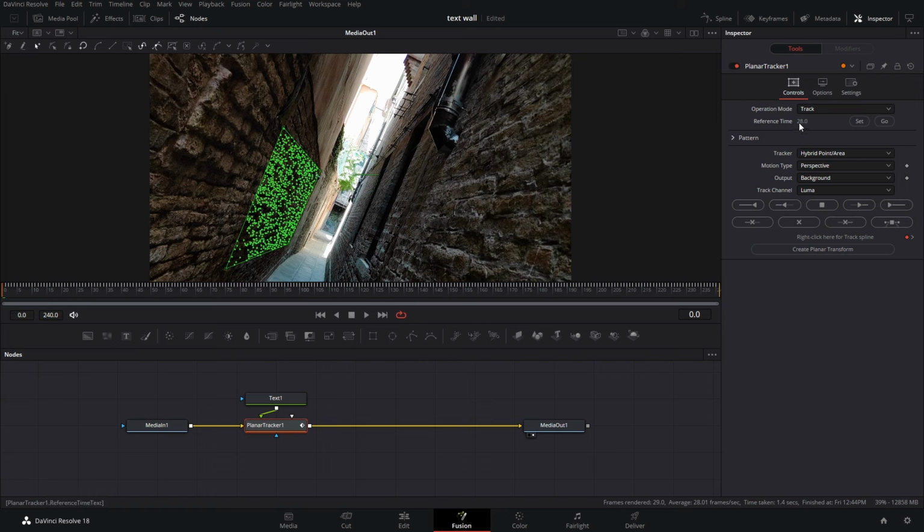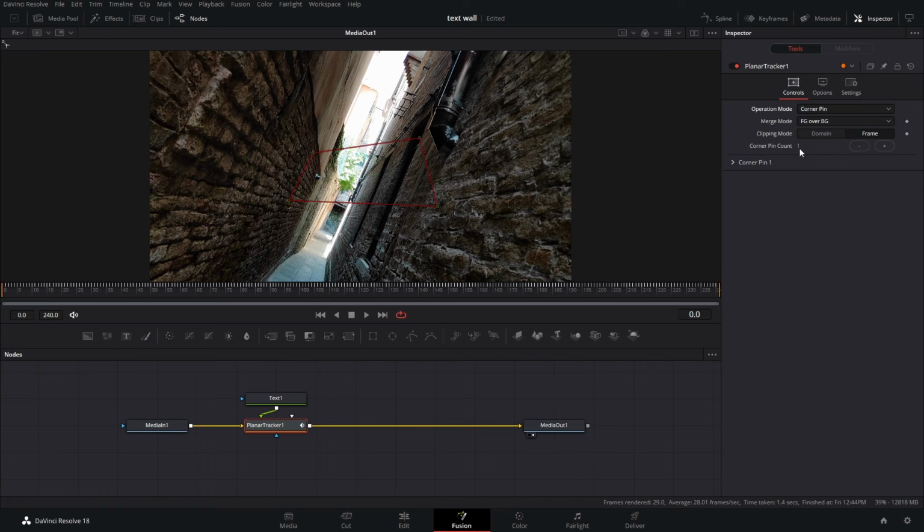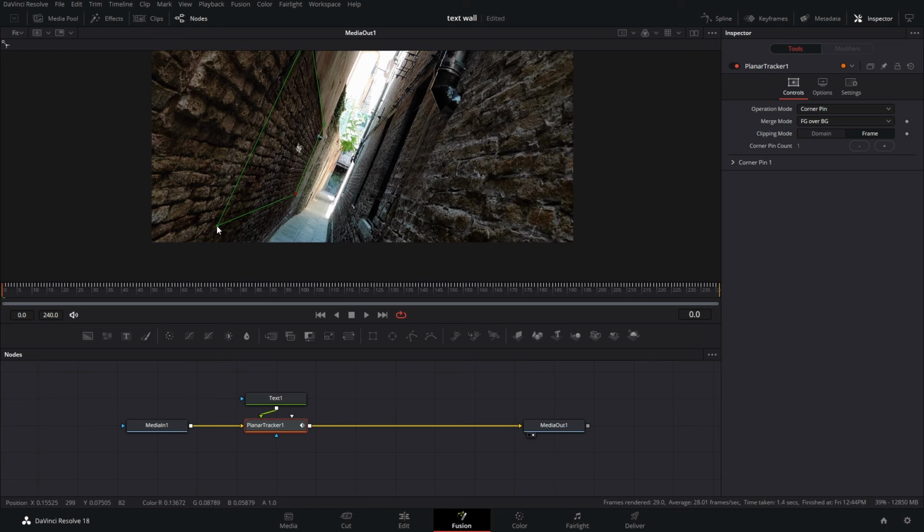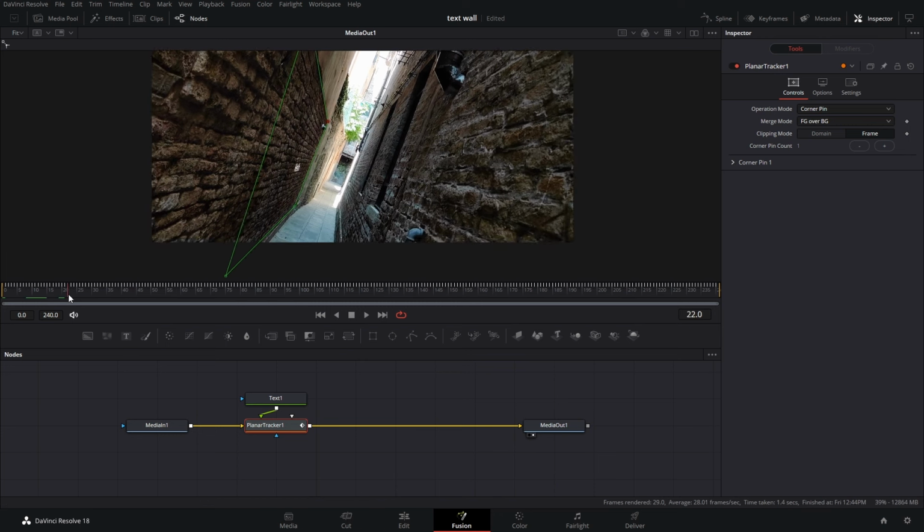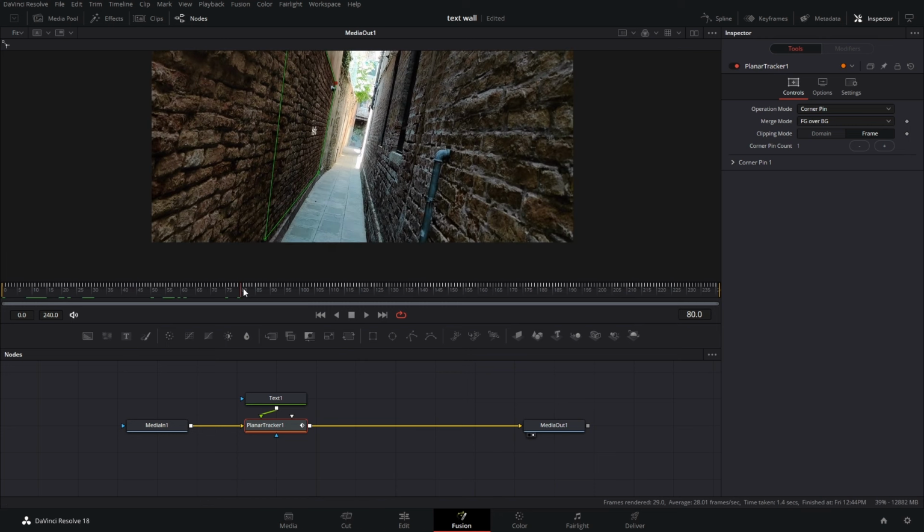Now in the planar tracker, what we need to do is change the operation mode from track to corner pin. You can kind of see some text right there, but what I'm gonna do is just take these corner pins, place them on the wall, and pro tip, try to line this up with things in your video. So this line right here, I'm gonna line it right there. There's kind of a straight line going down right there, and same thing way back here. There's kind of a straight line. Maybe we should even bring this down further like this. There we go. Now we have text on the wall, and as you can see, it's tracked in pretty well.